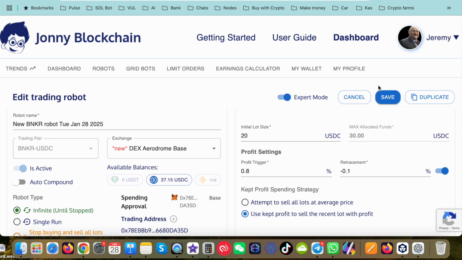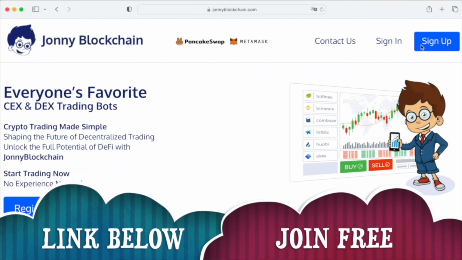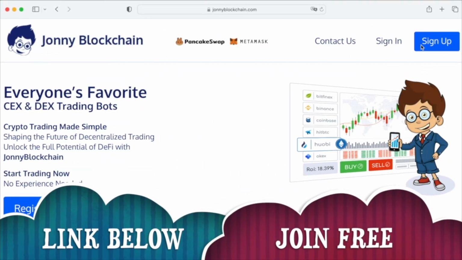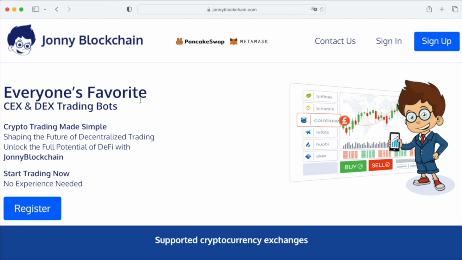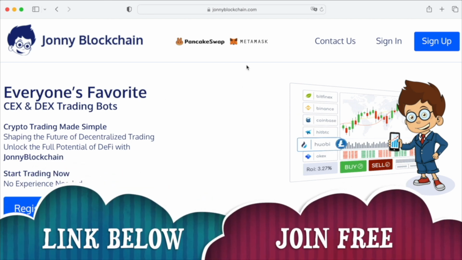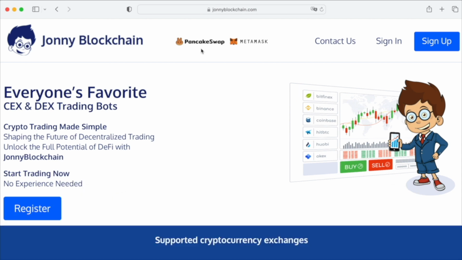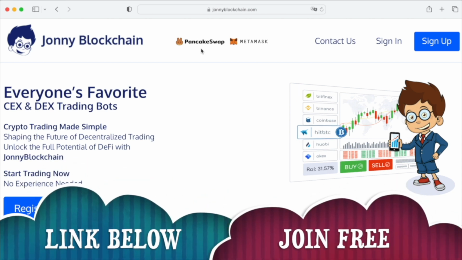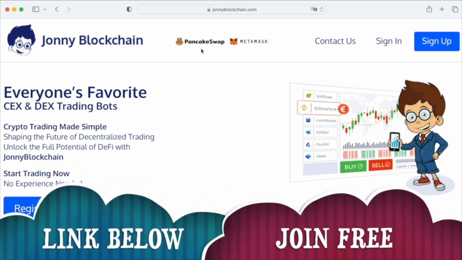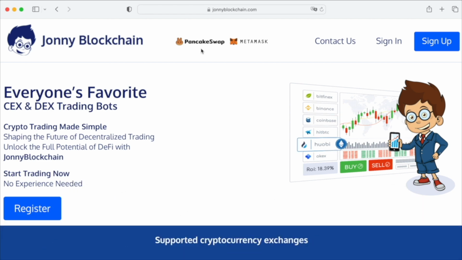So hopefully that gives you an idea of how you can use Johnny Blockchain to choose a token to trade with and create your own trading robot. Below this video, you're going to find a link. It's going to take you over to Johnny Blockchain. You can either use it with a MetaMask wallet and PancakeSwap, or you can set it up with Binance.com and Binance US. You've got decentralized trading or centralized trading.